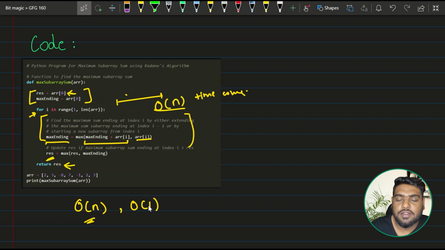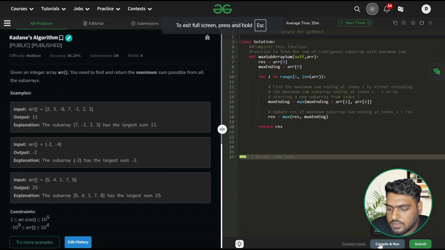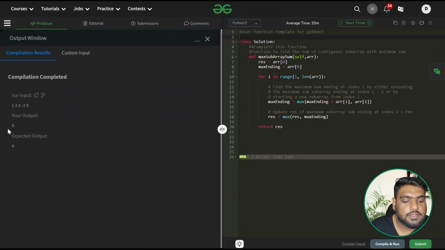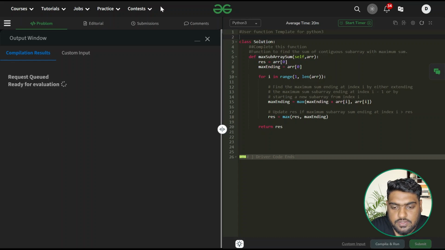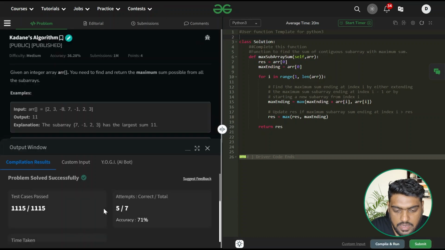Okay, let's try to run this code now. Here's the code. Let's try to compile and run it. It is giving us the desired output. Now let's try to submit that and see if it is working with all the test cases. And yes, it is passing all of the test cases that are mentioned.